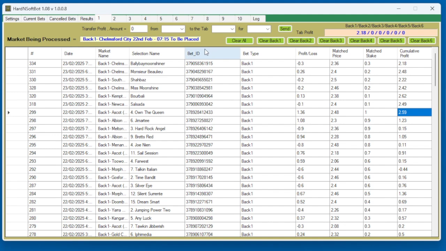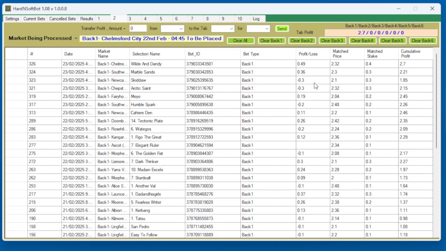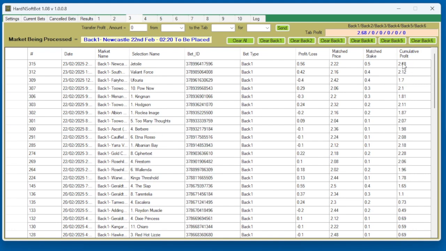If we have a quick look here at tab 2, tab 2 is up to $2.70, tab 3 is at $2.68. So as I was saying earlier, with the loss prioritization mode, the bot will pick whichever tab is at the lowest position at the time. Now at the moment tab 1 it's at $2.18, so it will get the next bet.